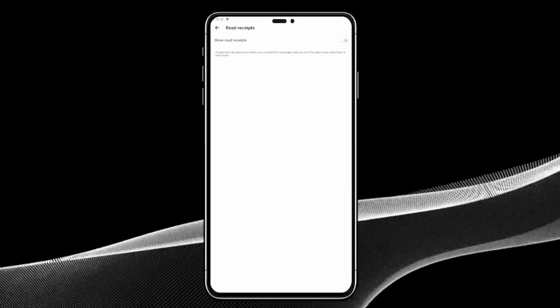By turning this off, you're disabling read receipts for all your conversations at once, meaning no one will be able to see when you've read their messages. And that's it. You've now learned how to disable read receipts both for specific conversations and across all your chats in Messenger.